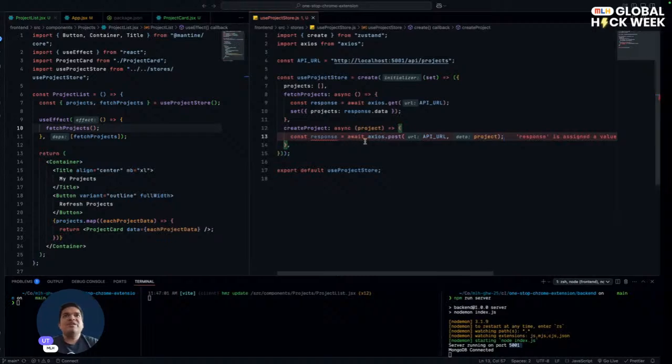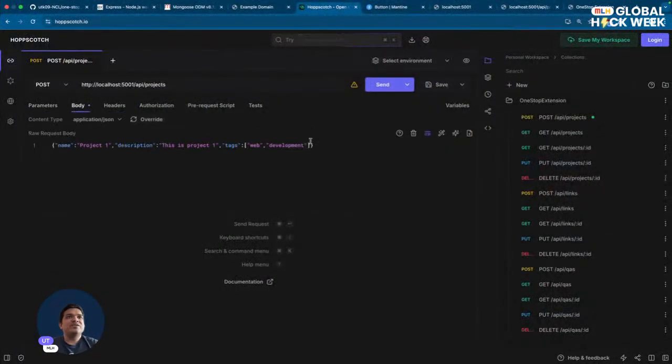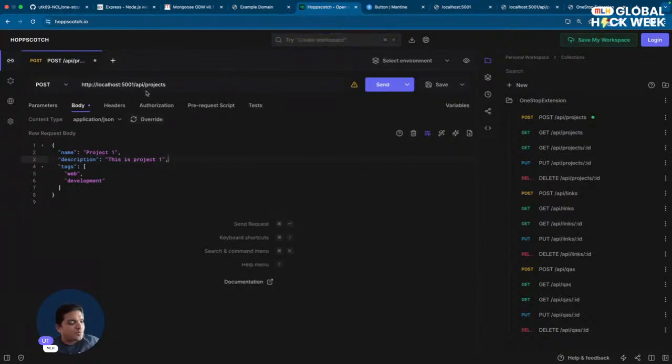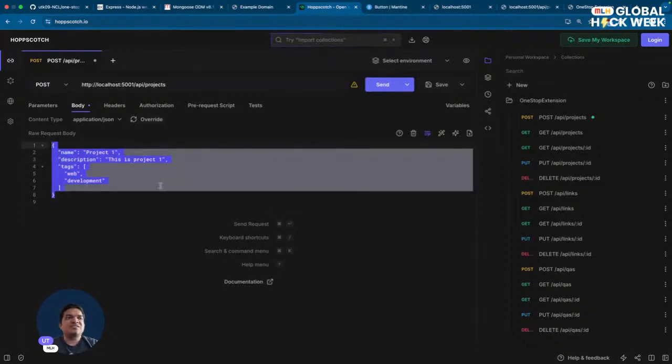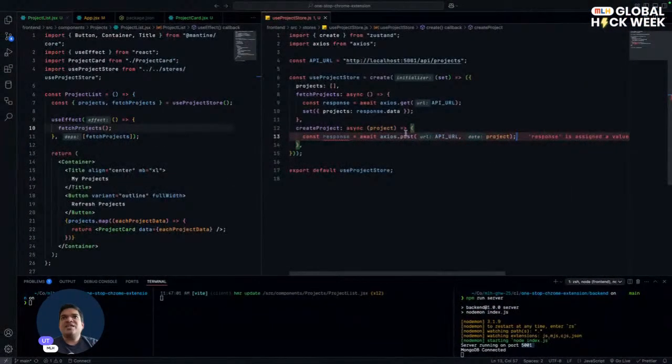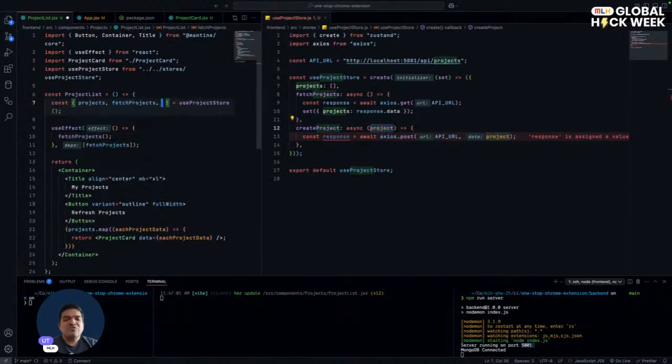Okay. So what have we done? Whatever we were doing here is exactly what I am doing there. We were doing a post request, so I'm using Axios to do a post request. And then in the body, we had to pass some data like the name, description, tags, and whatever else you want. That is what is being passed whenever someone calls this createProject. The way we call fetchProjects, we can also call createProject here.